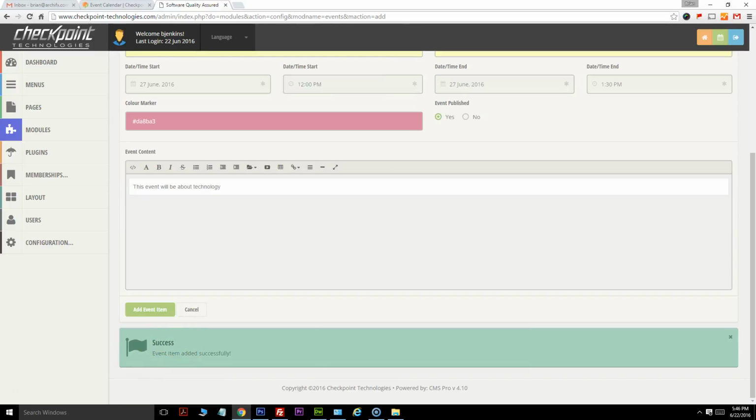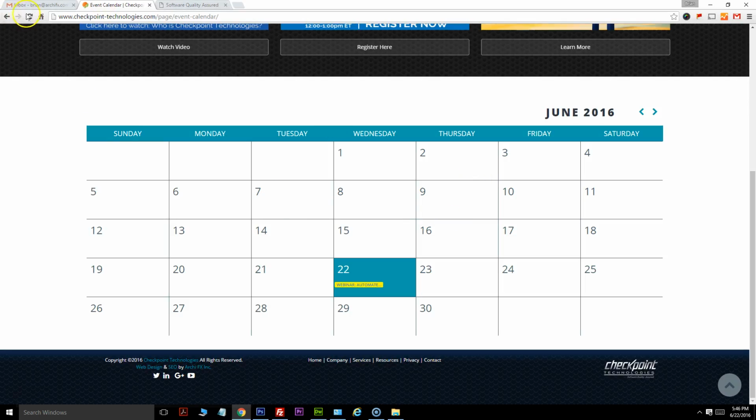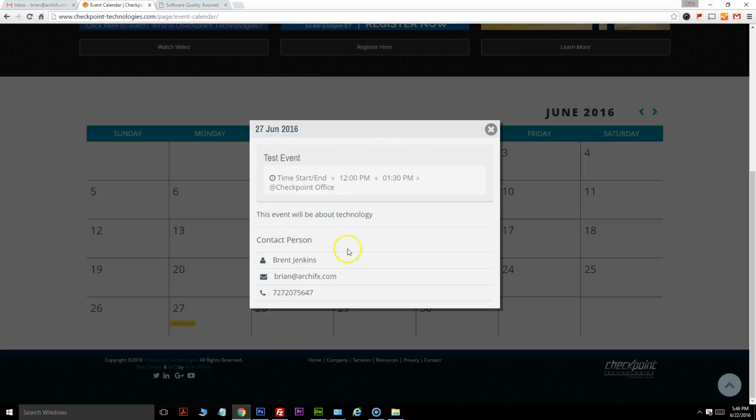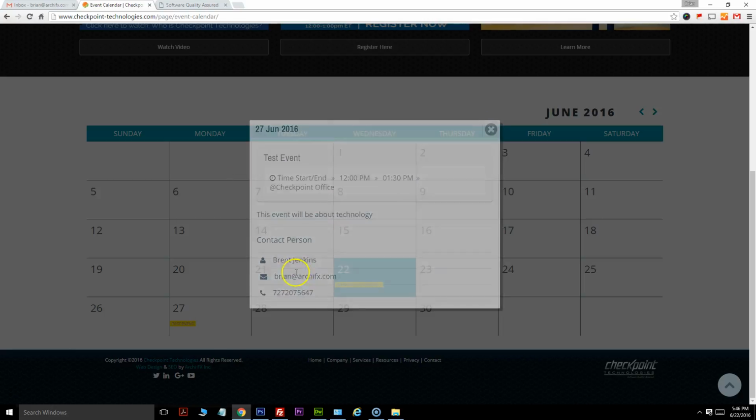a success message right here. Going back to the calendar, let's refresh the page, and now you'll see here, Test Event. Click on it, and here's all the information about it. Starting time, ending time, checkpoint office, and then here's your contact person, email, and phone number. It's as easy as that.